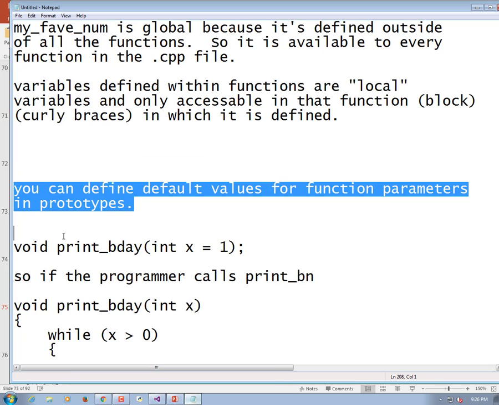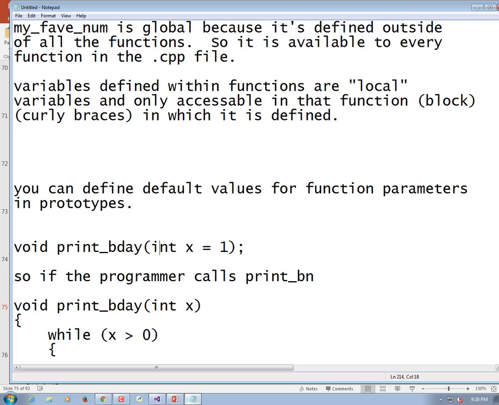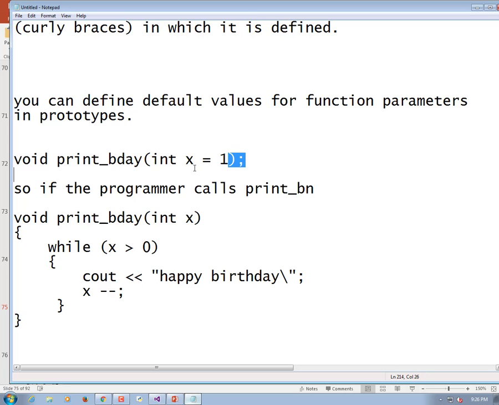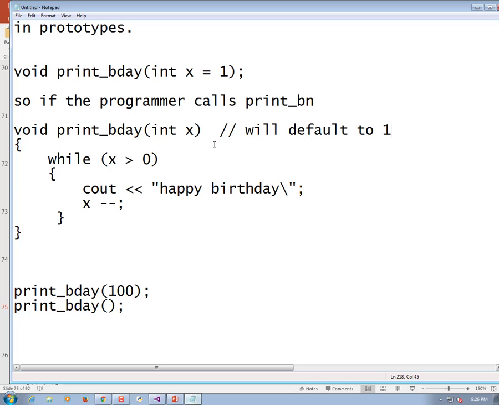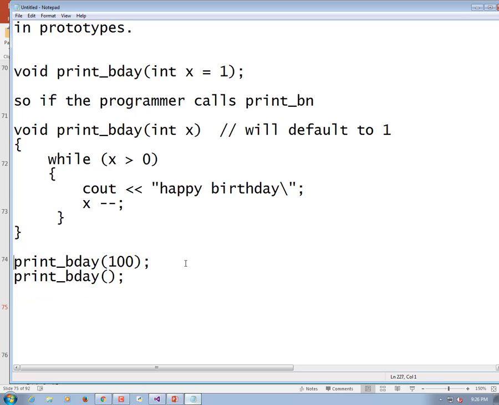So you can define default values for parameters. Here we have defined a default value for the x parameter, so that in main you could call it with a value and it would print happy birthday 100 times, but if you call it with no argument whatsoever, then x defaults to 1. It makes sense if you wanted to test something and just see if it worked the first time, so it defaults to doing it once instead of 100 times.